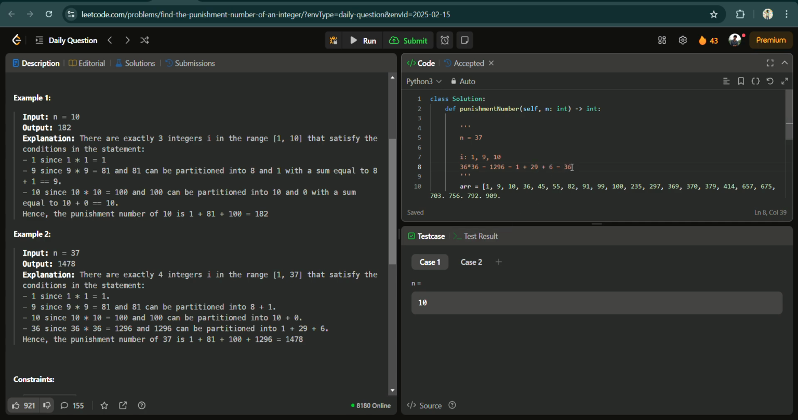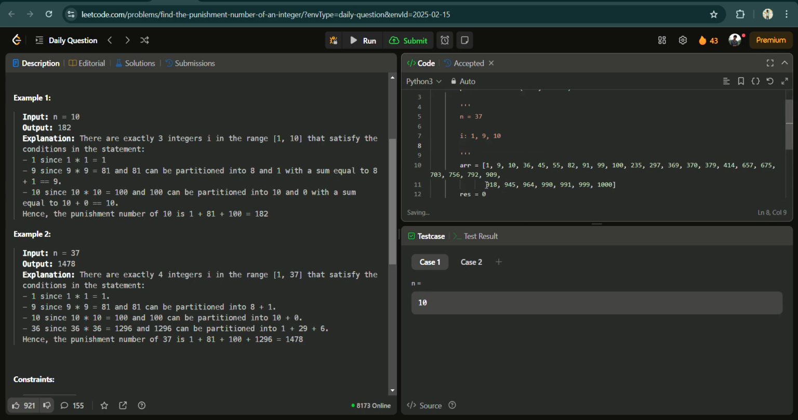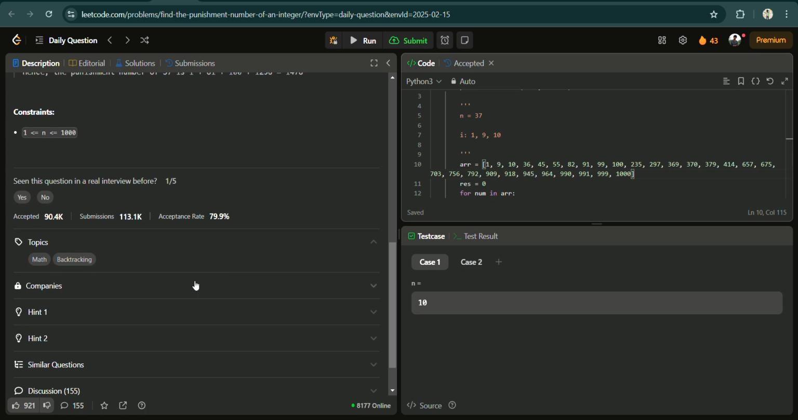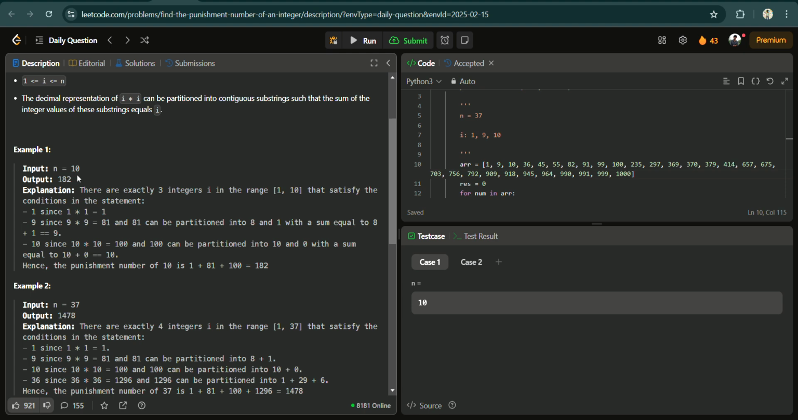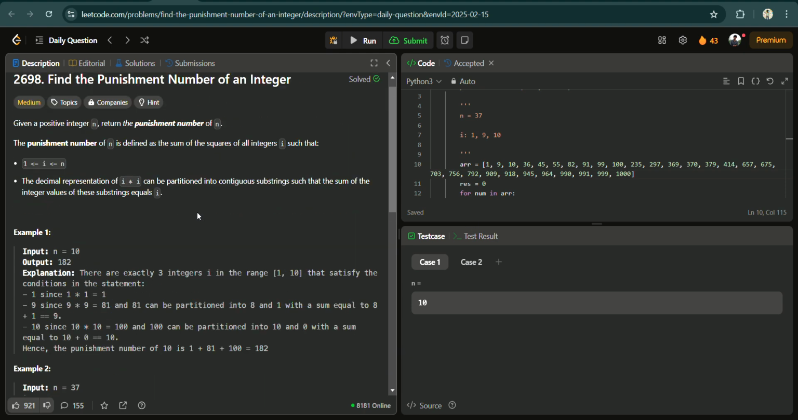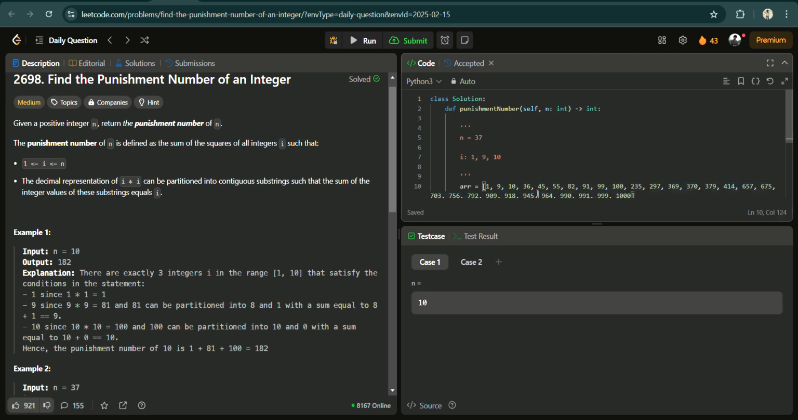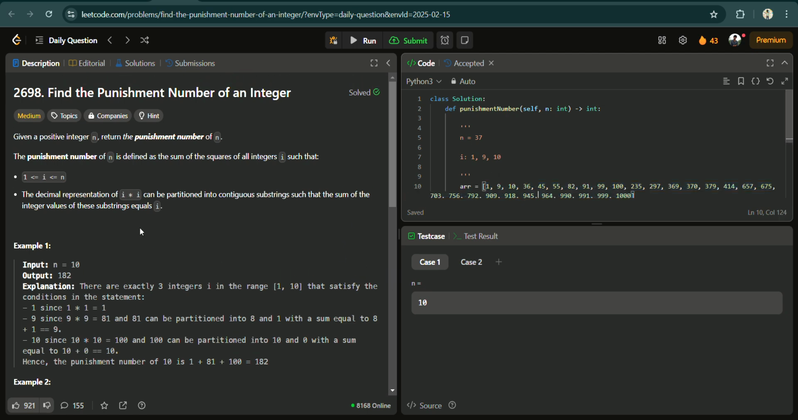Similarly we can choose all these numbers from 1 to 1000, because this is the constraint, so n belongs to 1 to 1000. We have to find all the integers i which have such properties. We have pre-computed that, which is the most optimized approach, but we will discuss the naive approach also. So this is given.